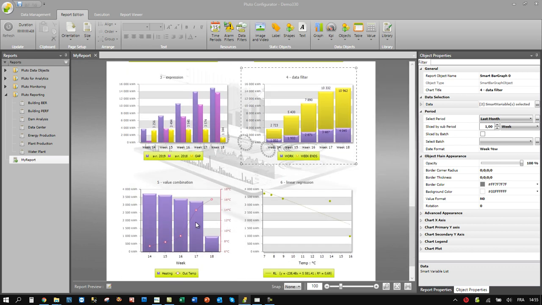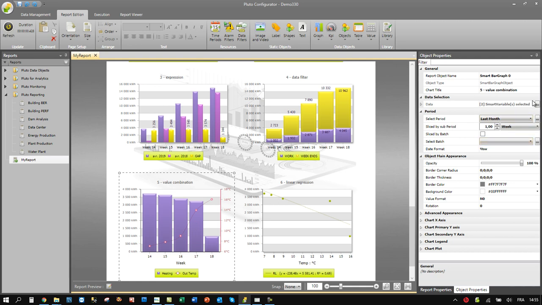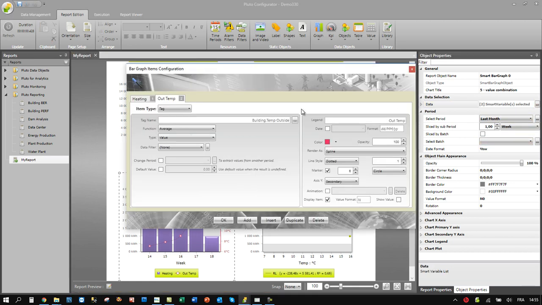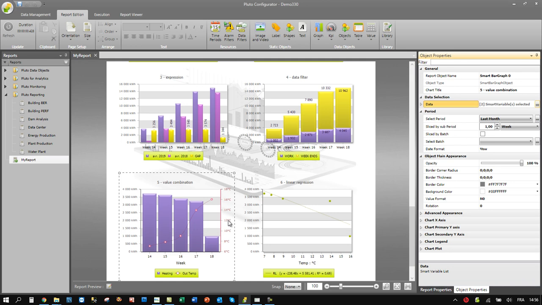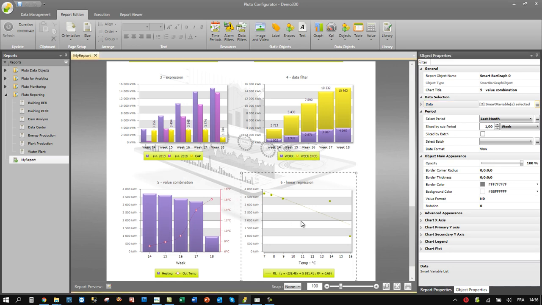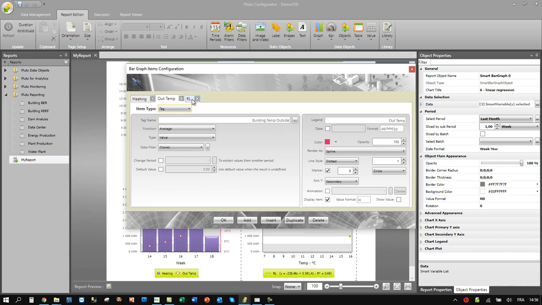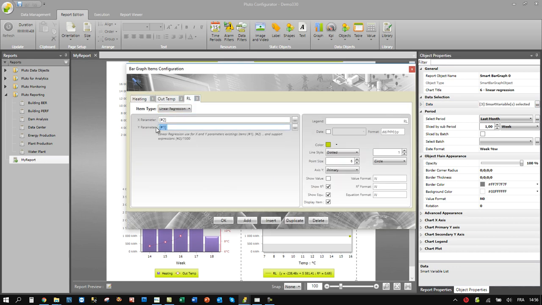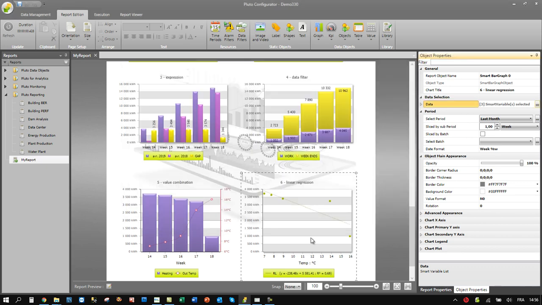In the fifth graph, we want to display the energy and the outside temperature. Users just have to change the axis to make it clear. In the last graph, we will show how to create a linear regression chart in a few seconds. In this example, we want to see how the outside temperature is impacting the building consumption.